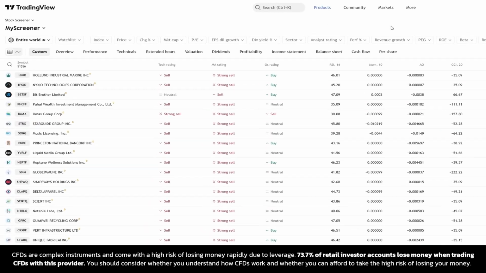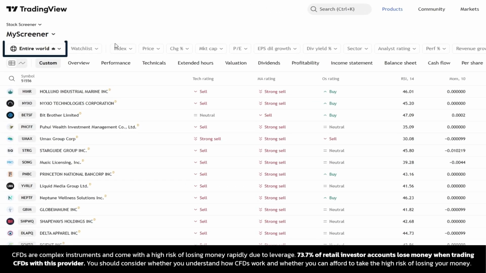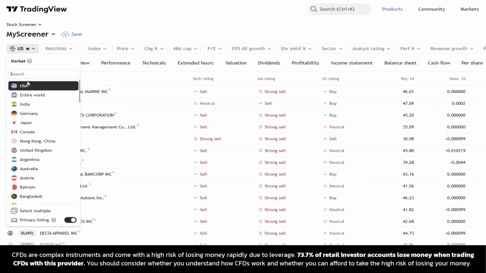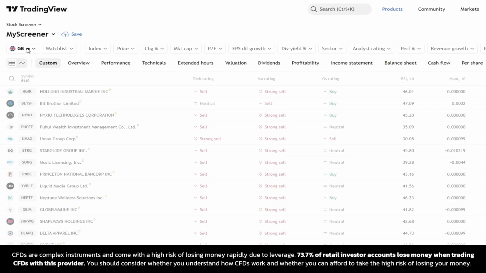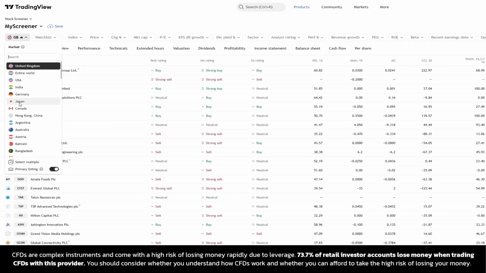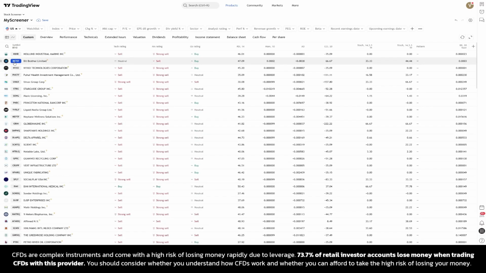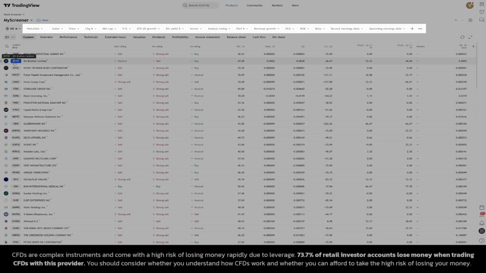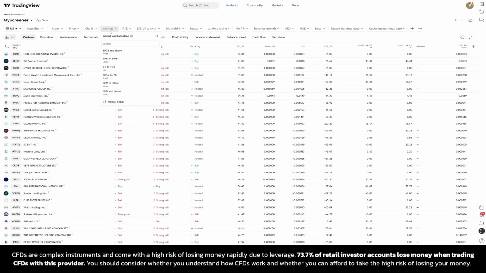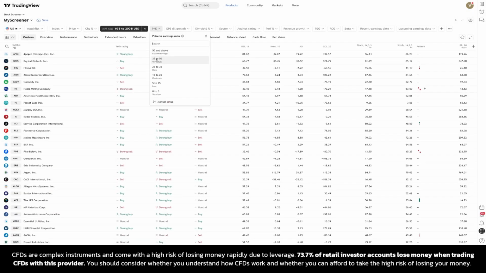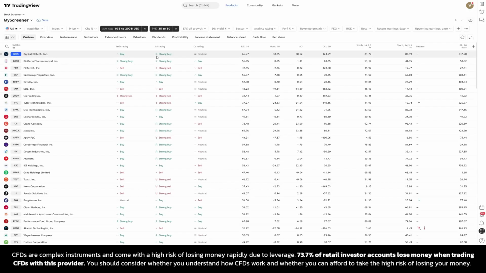A practical way to use it is to start with the market you want to analyze. If you are looking for United States stocks, United Kingdom shares, or another region, the selected market helps decide which instruments appear in the table. From there, the filters become the main part of the workflow. You can use them to look for stocks that meet specific conditions, such as larger market capitalization, higher volume, stronger recent performance, lower valuation ratios, or technical signals that match your approach.